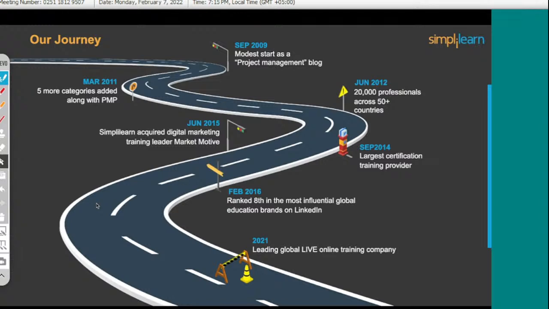Let me introduce Simplilearn. We started in 2009, the very first year of our operations. We started as a project management blog. Later on, by March 2011, we added 4 more categories. By 2012, we had expanded across 50 countries with 20,000 professionals all over the globe. Then by September 2014, we were the largest certificate training provider. By 2015, Simplilearn acquired digital marketing training leader Market Motive. Then in 2016, we were ranked 8th among the most influential global education brands on LinkedIn. And today, in 2022, we are the leading global live online training company. So that's about Simplilearn.